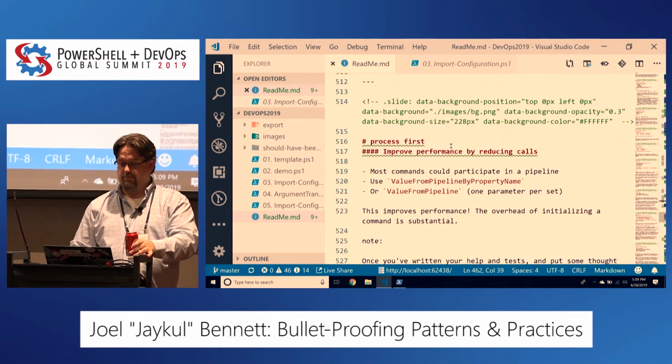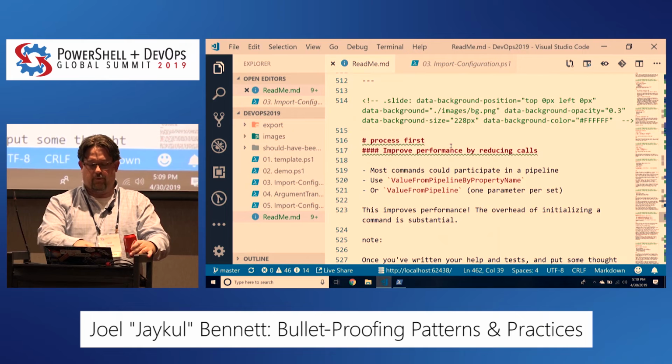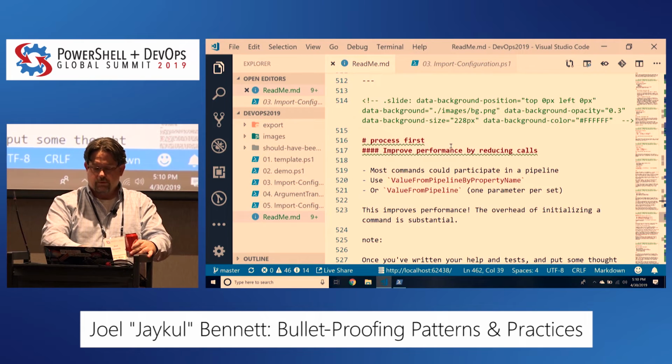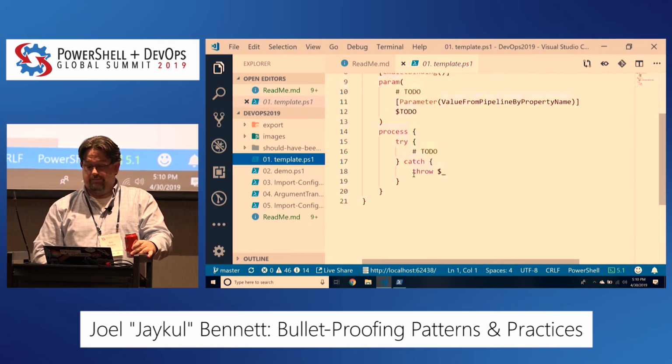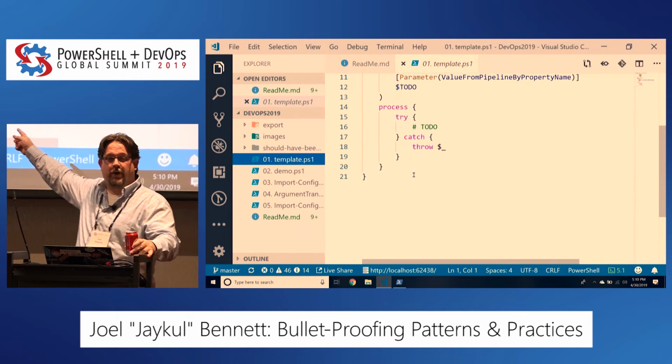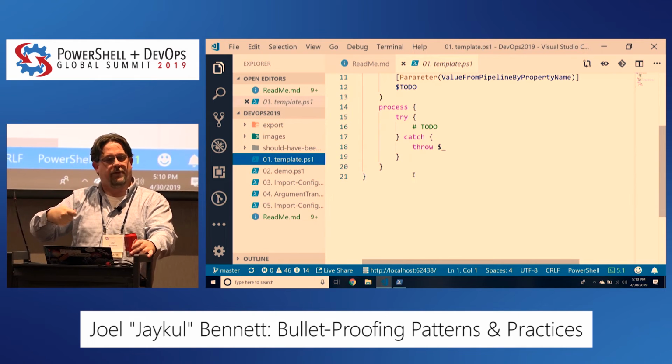Where's the process? There, process first. I showed you that in that first template, if you recall. Oh, it's not a touch screen. Process, right? I always start this way. Start with process. Why? Because then your command is going to work in the pipeline.